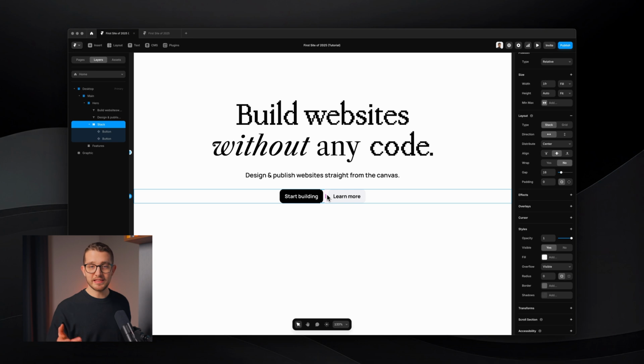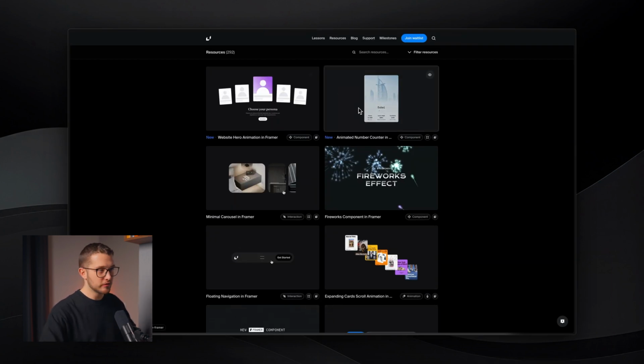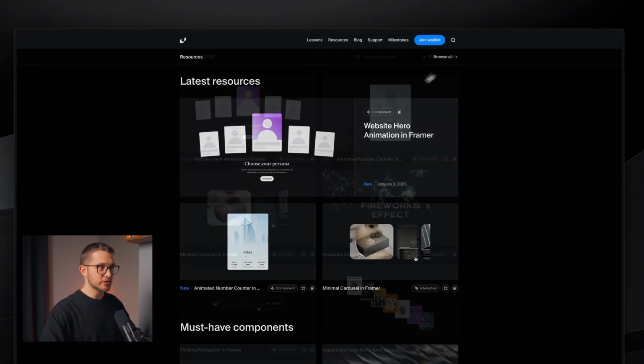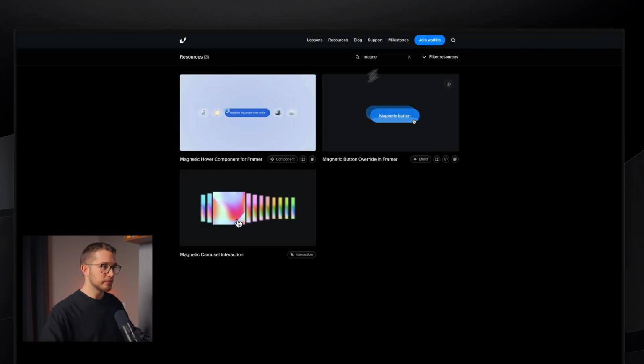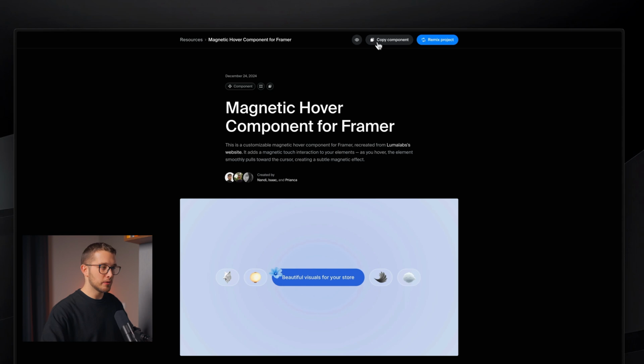By the way, you can get this magnetic hover component from the Framer University website. So if you go to Framer University and you go to the resources section, you can search for magnetic hover and you can just copy the component from here.